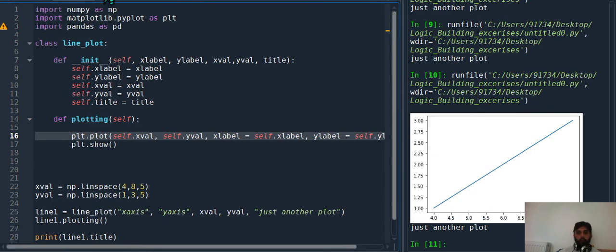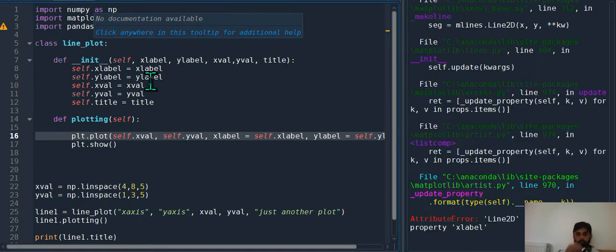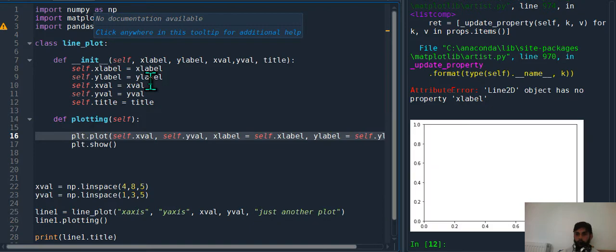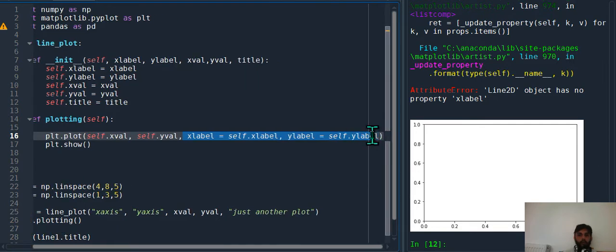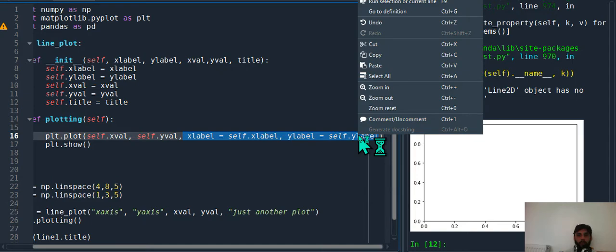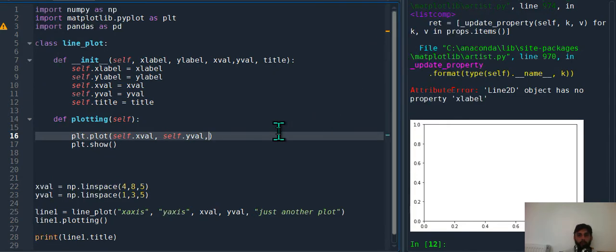So in case we try and run it again, what happened? No property xlabel. See, this is the problem. The problem is this plt.plot takes a certain set of arguments. Okay, so we can't club everything together in one, because xlabel, one moment, let me just cut this open.